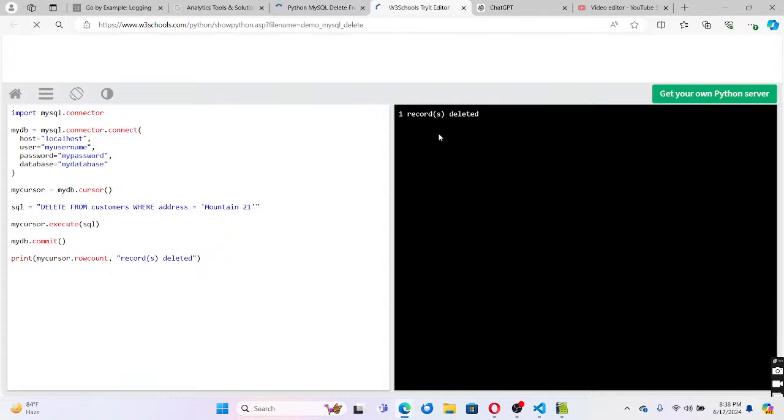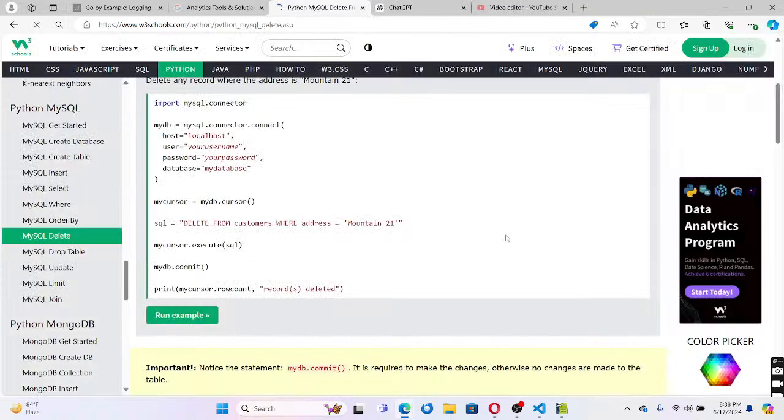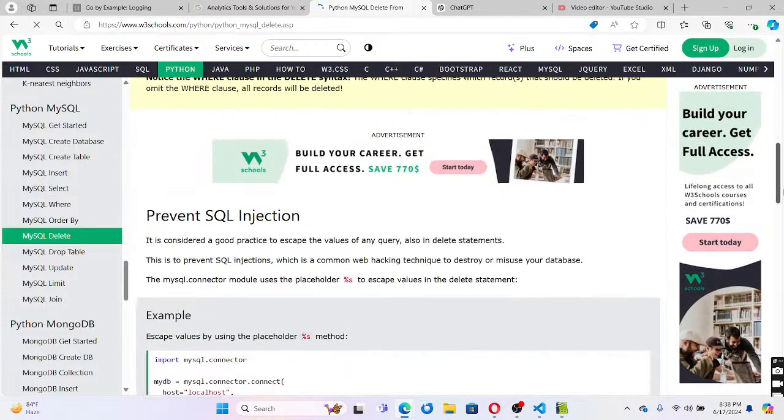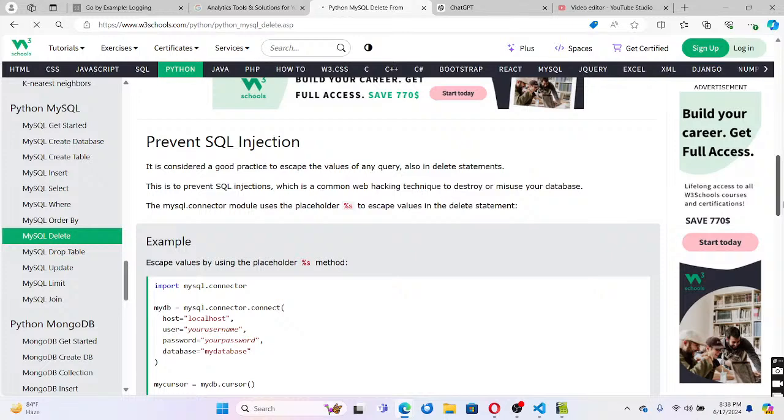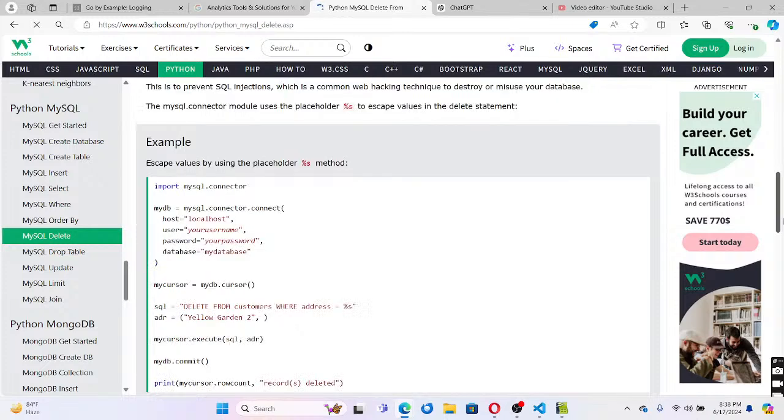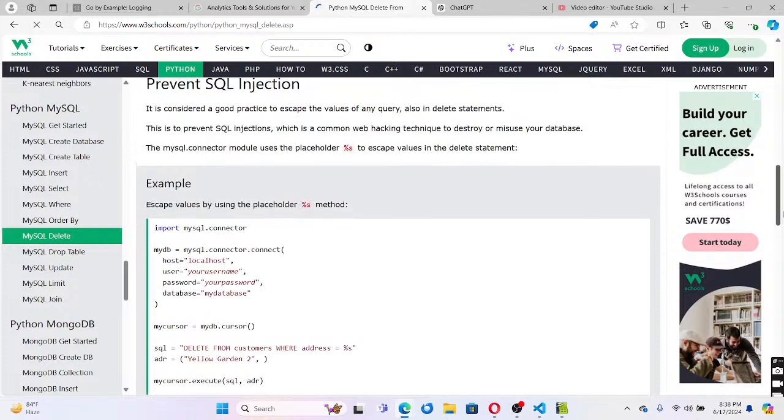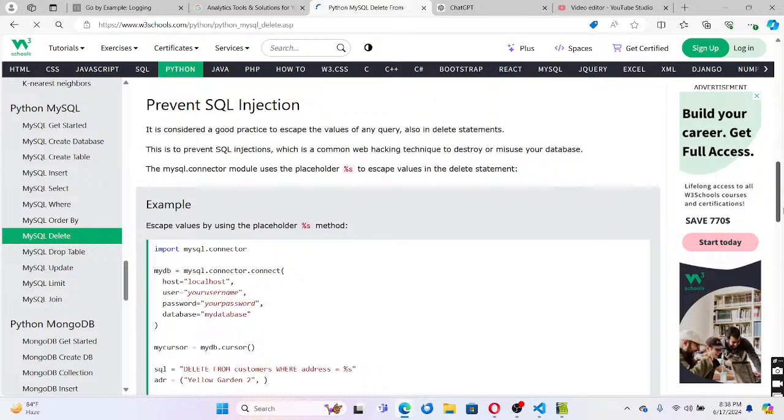Okay. So this one record is deleted. So you have to ensure that SQL injection is prevented. Escape values are there. Okay. So use the placeholder to escape values in the delete statement.